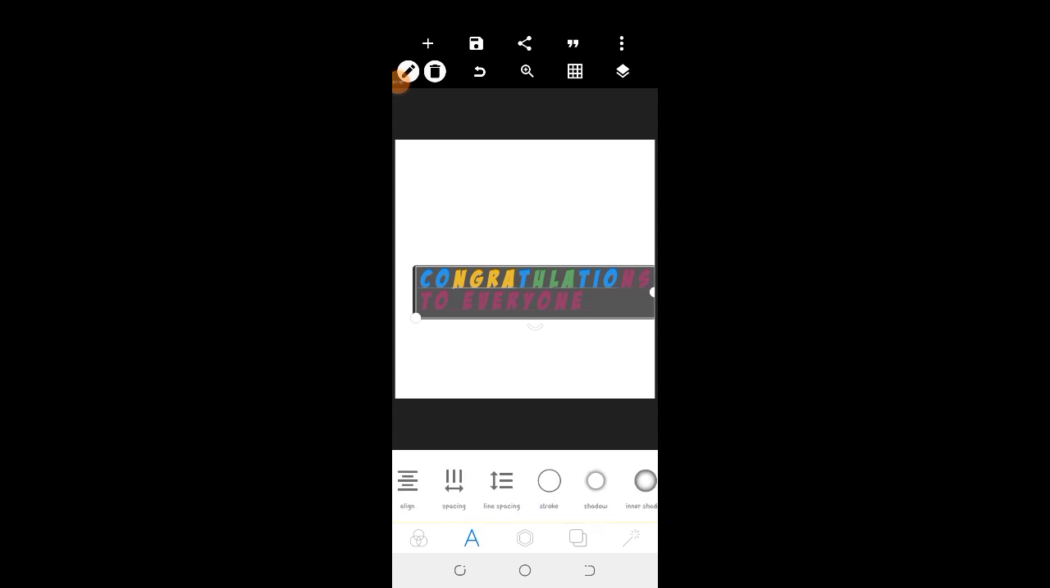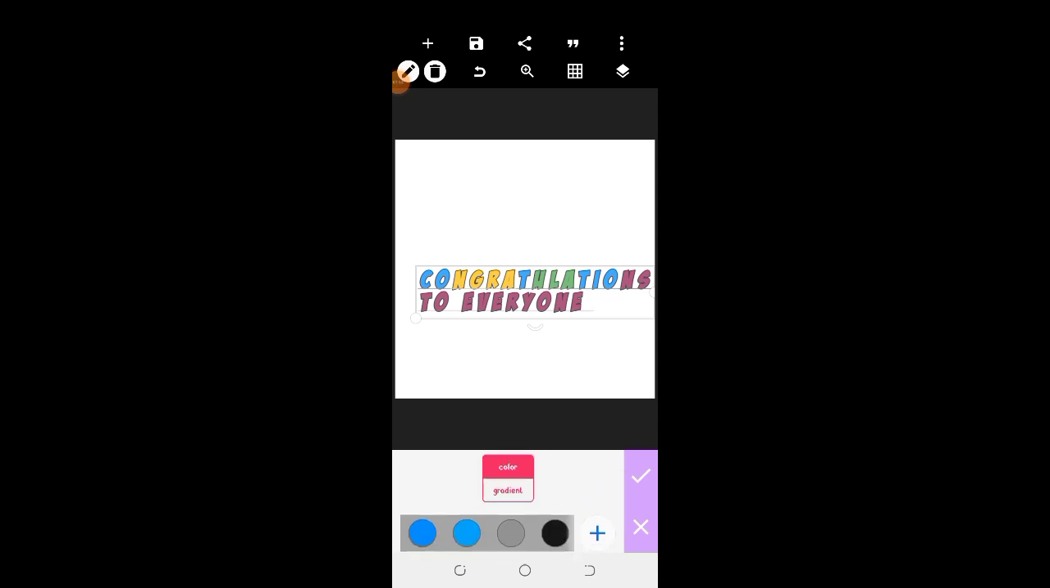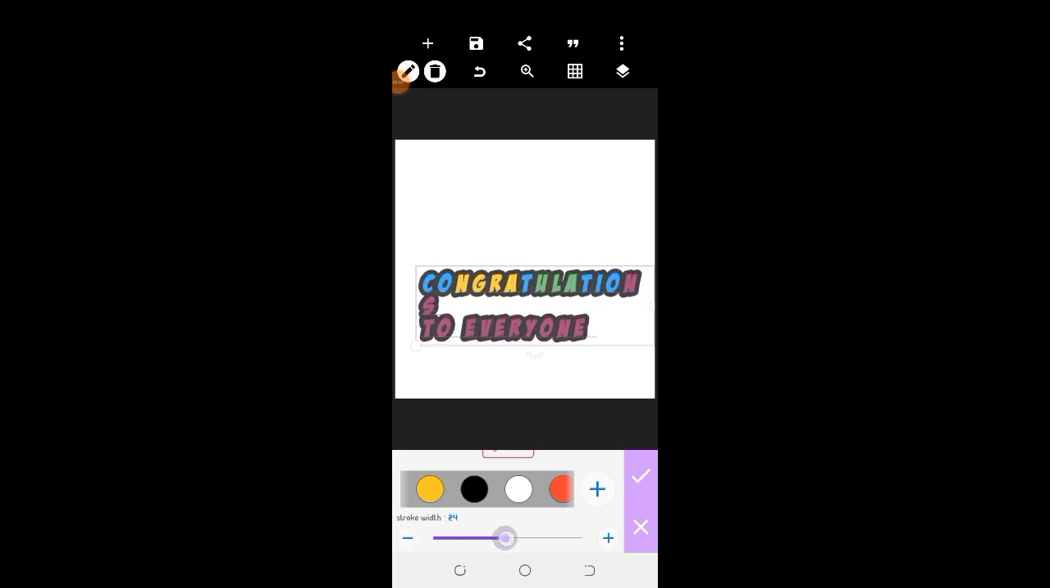Then this is your stroke. Let me remove the background. This is to add stroke to your text. Give it any stroke at all that suits the design. You can reduce the stroke here. You can still increase it. Can you see that?